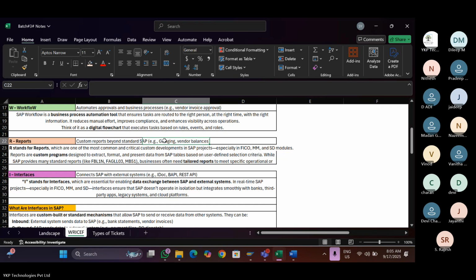So here, in one line: custom reports are beyond standard SAP, which cannot be fulfilled by the standard T-codes. Then we will build a custom report or custom transaction code to extract the report as per the requirement of the client. That's the answer.